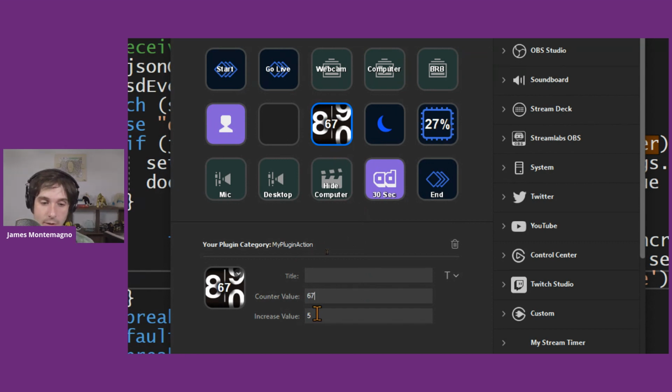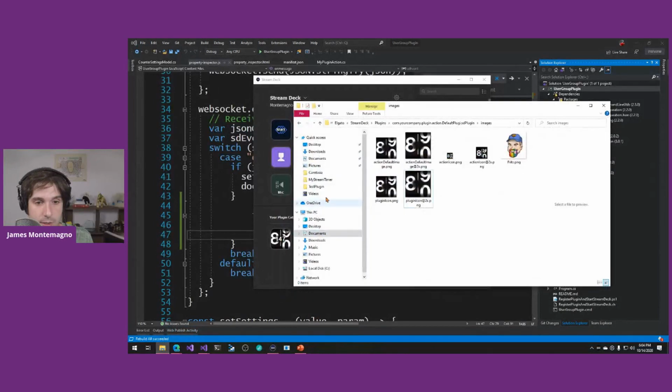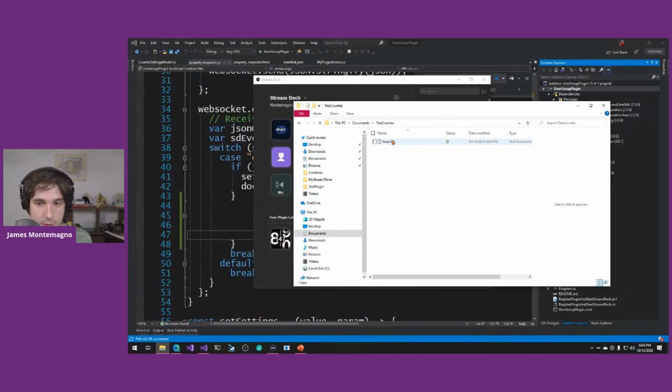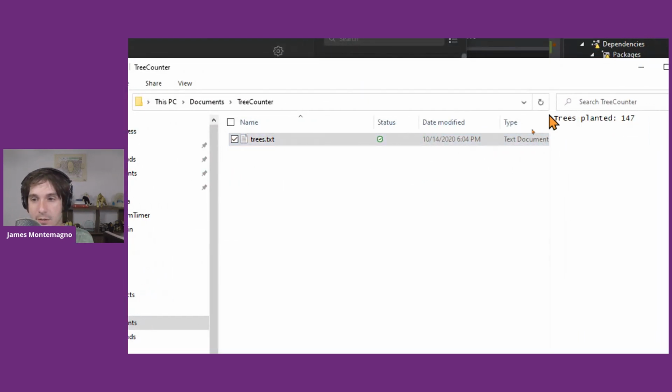So I've added this new value, saving it to our settings. And if I do 10, I can increase it by 10 every time, right? So I'm able to do that. But I'm also, like I said earlier, in my documents, I created this tree counter folder, and sure enough, it is now outputting text right here into this file for me.